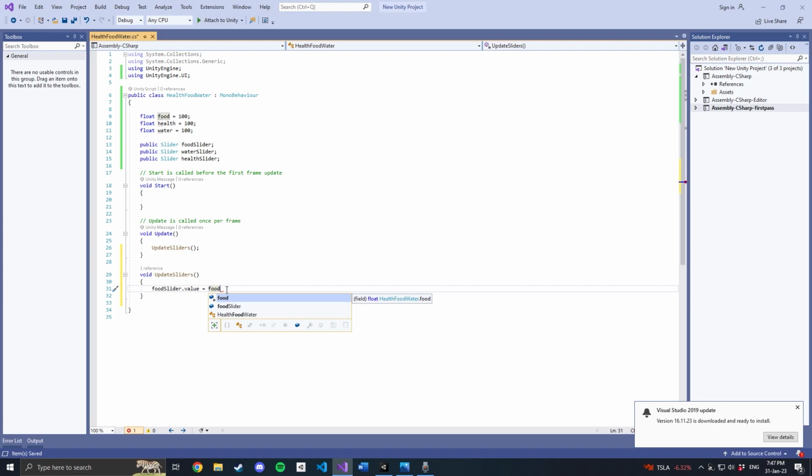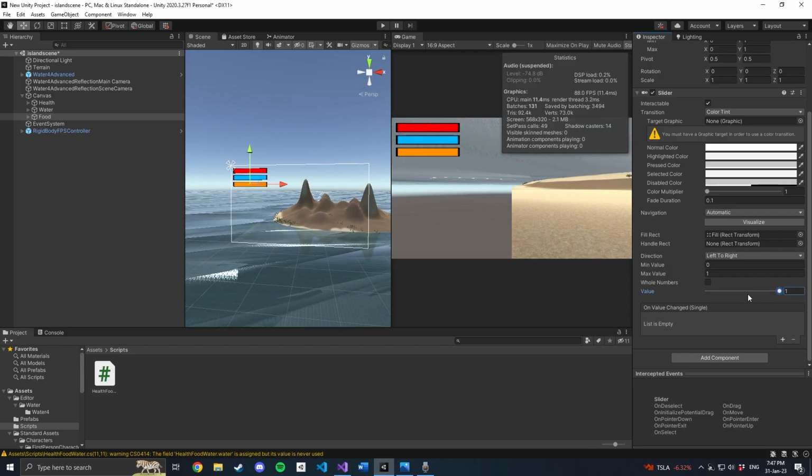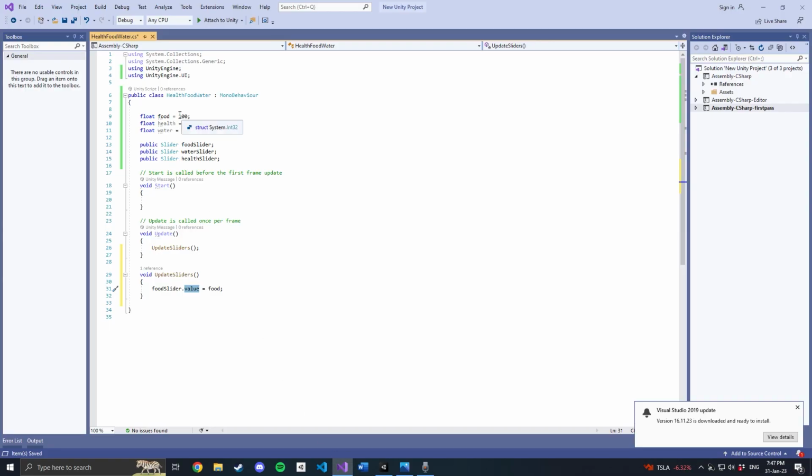Now if we just say food like this, it's going to set this value, which is supposed to be between 0 and 1, to 100, which we obviously don't want. So we're going to divide by 100. So it's equal to food divided by 100. So now when food is maximum, which is 100 on here, it'll be 1. And if it's 90 on here, it'll be 0.9. So that's what we want. Now we're going to do that for all of our sliders.